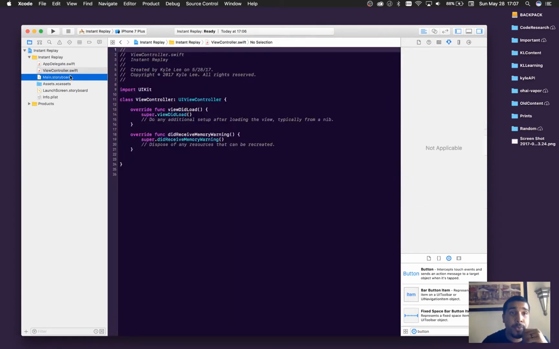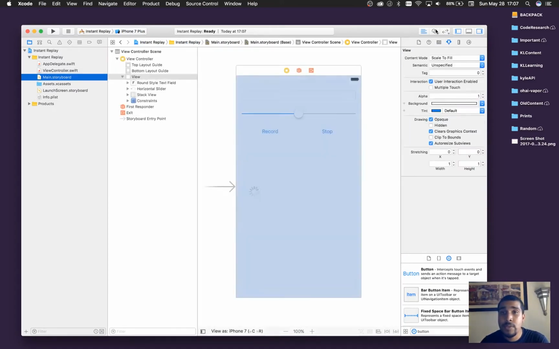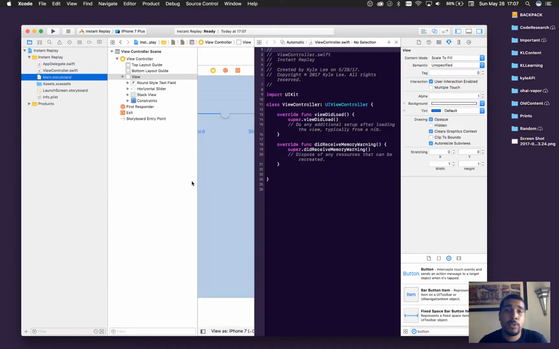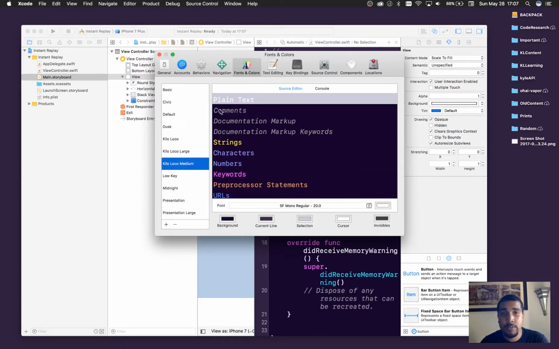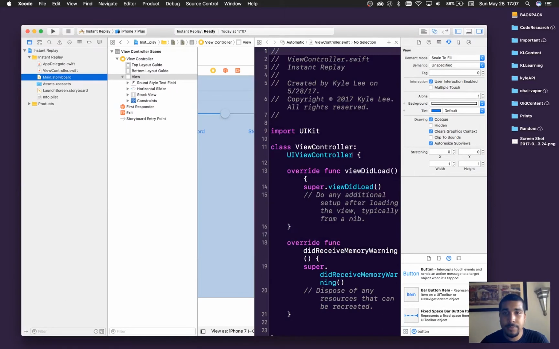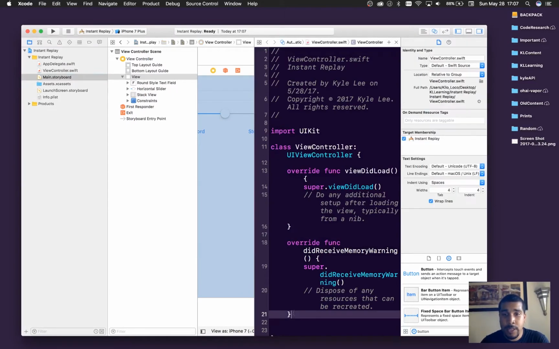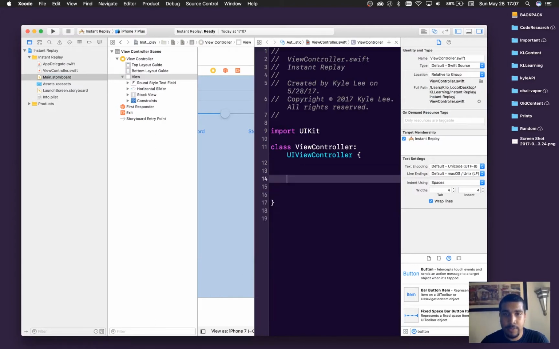Or actually, we want to connect those buttons. Don't need to connect the text view or the slider, because once again, we're not going to be using them. We're just going to be seeing that stuff has been recorded. That's all. We don't need anything in here. So let's go ahead and take all this out.